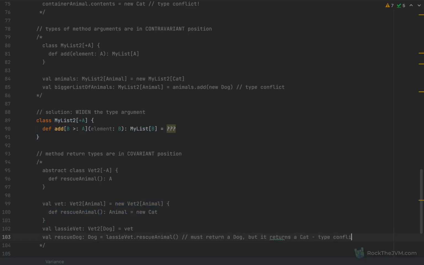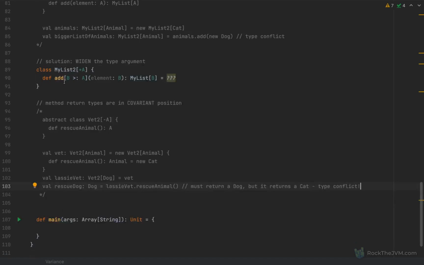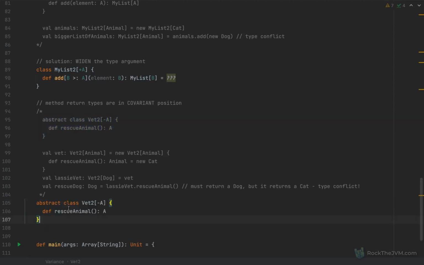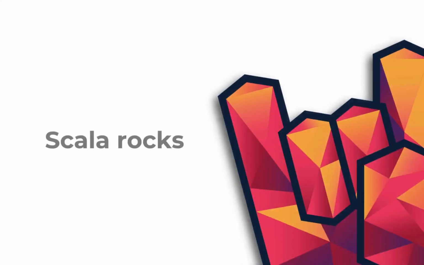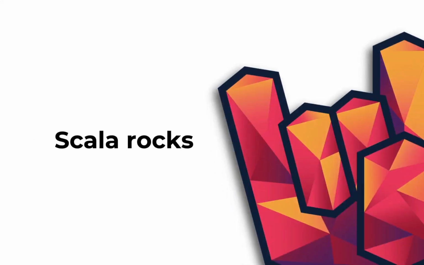Again, a type conflict. And the way to solve this problem is in some way opposite to the solution for the problem before, and that is to narrow the return type in this abstract class. So if I define that with rescueAnimal returning the type A, I'm going to add this type argument B here, and this will return an element of type B, and this B must be a subtype of A. Now, the actual implementation of such a rescueAnimal method might be a whole different story, but at least it makes the compiler happy. So there you have it, folks, variance and variance positions in Scala. We're going to use them a lot in this course. Waiting for you in the next video.